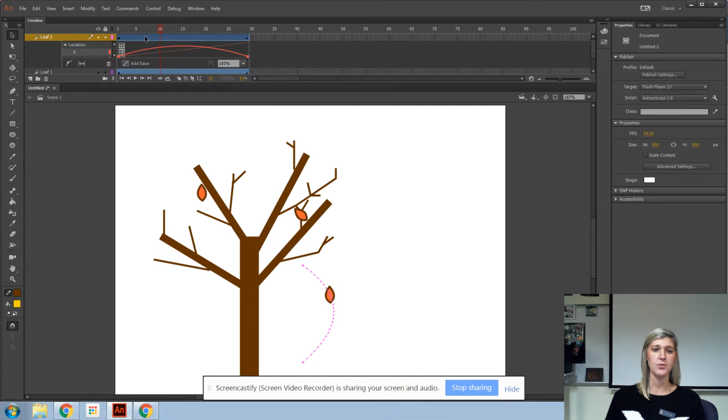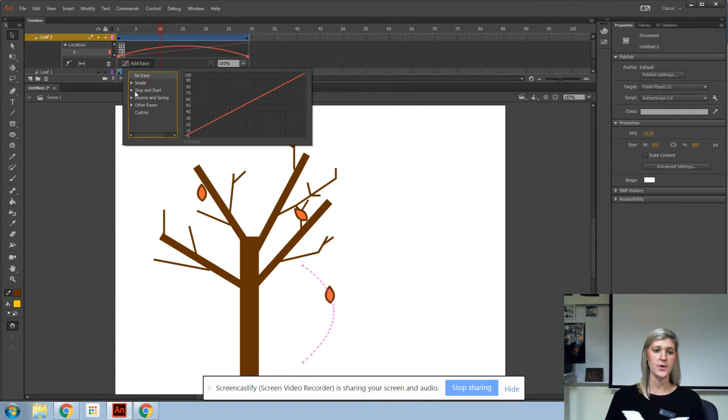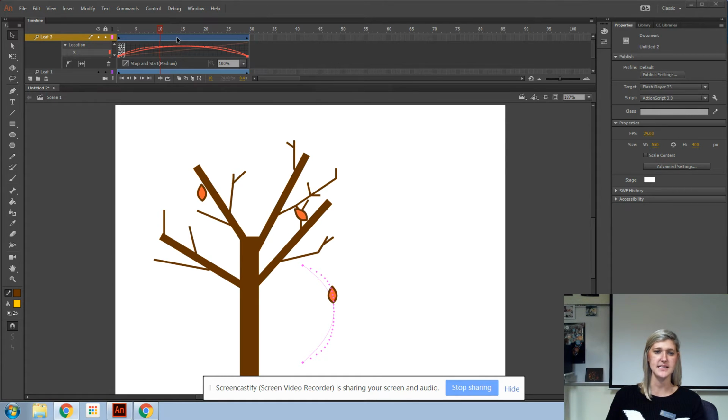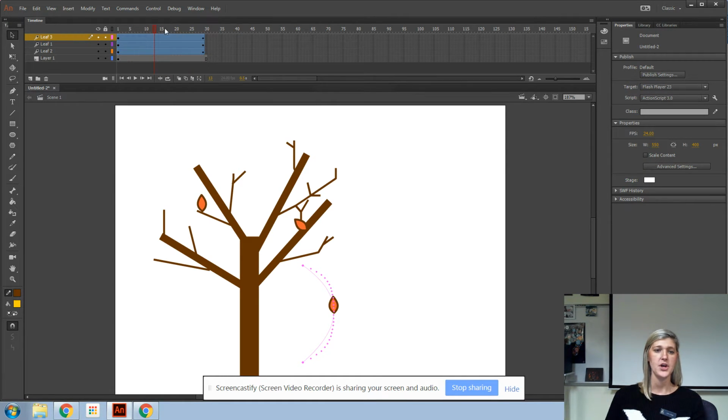I could double click and I could go in and do a medium, ease in and ease out. So it's kind of a curvy line, an S line going back and forth. Okay, so now we kind of have maybe a better movement of falling of leaves.